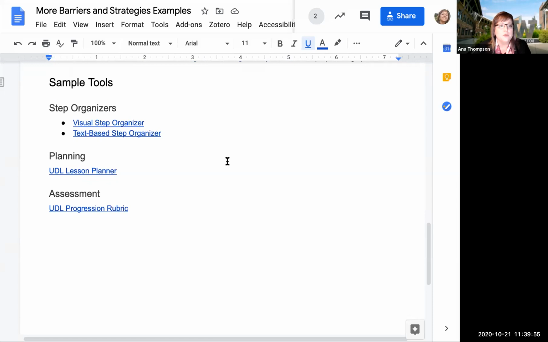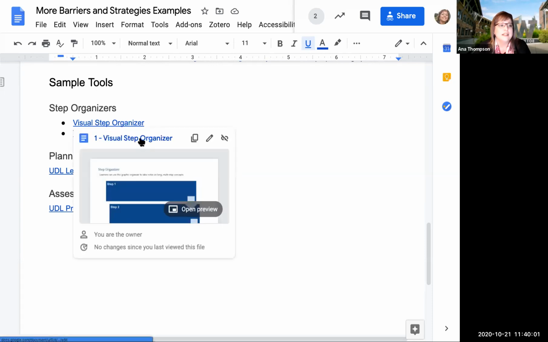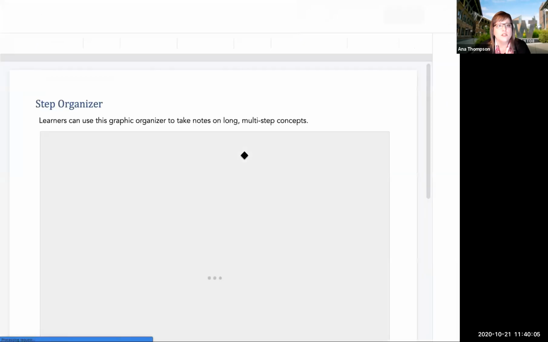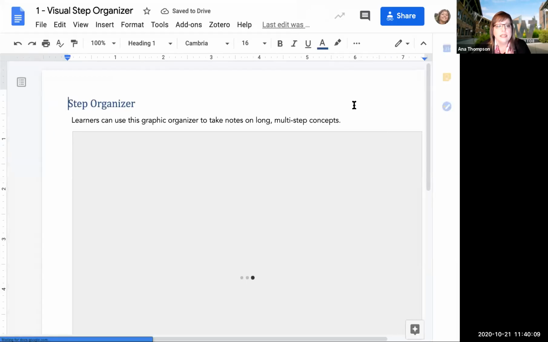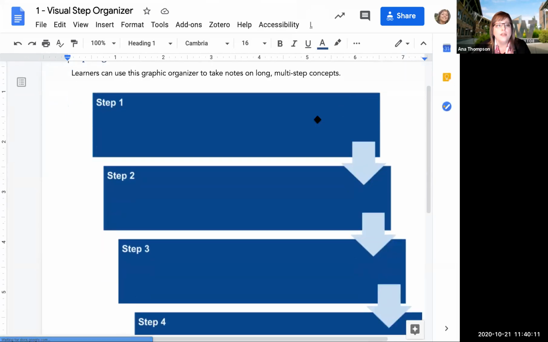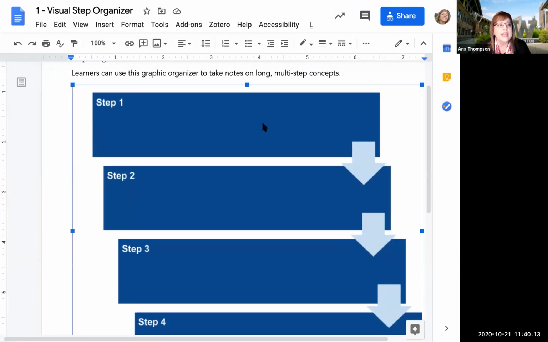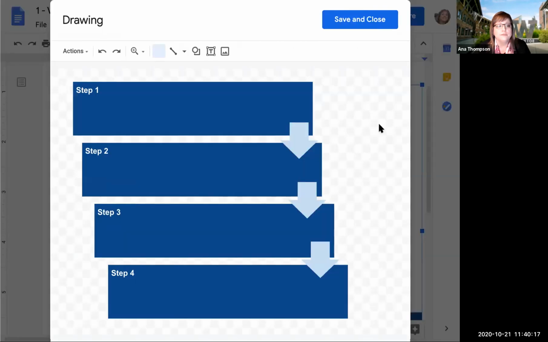Here's a couple of sample tools, and of course this is not an exhaustive list, but I made these in just Google Docs, and they're really easy to make. A step organizer, in Google Docs, with an image that you can edit in the drawing tool. So these are basically text boxes that you can edit.